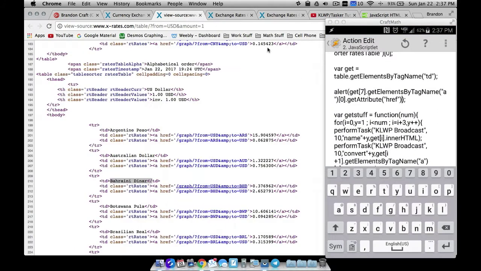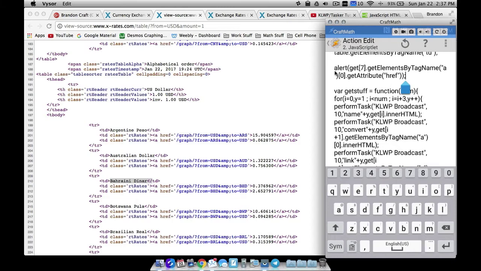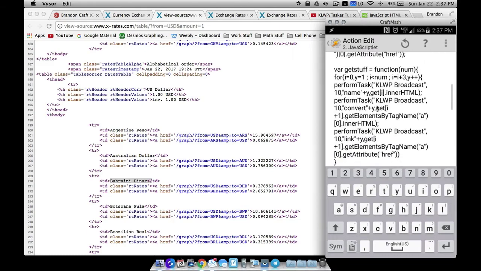So all these things that I've showed you so far, we have to tie all of this stuff together into a function, and then we're going to let all of this go over to KLWP, and we're going to do all of this inside of the JavaScript. So I don't need this alert stuff anymore. I'm just going to block that out. So boom, that shouldn't run anymore.